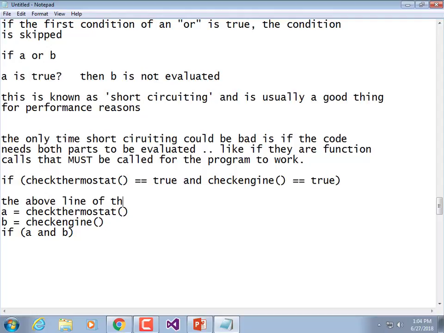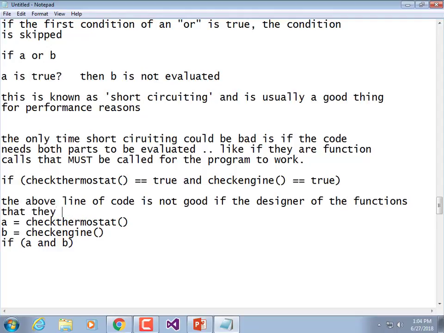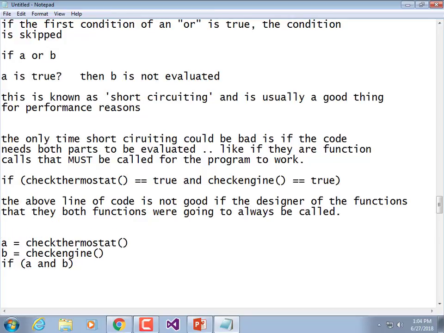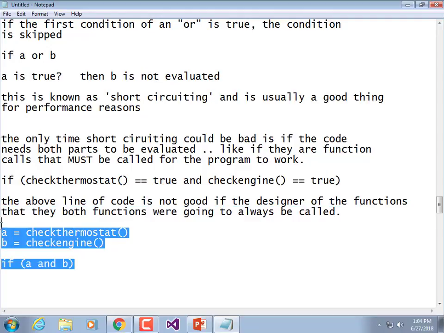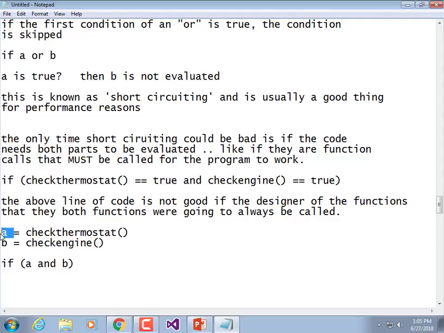That line of code is not good if the designer of the functions thought that both functions were going to always be called. So if you had that case, you would just call them before the if statement. Makes the if statement easier to read anyways. You ought to give better names to your variables than A or B though.